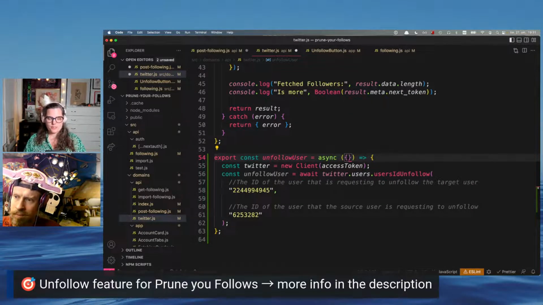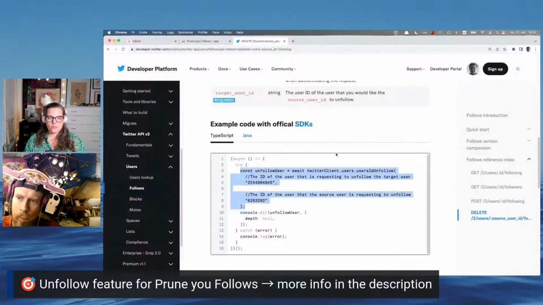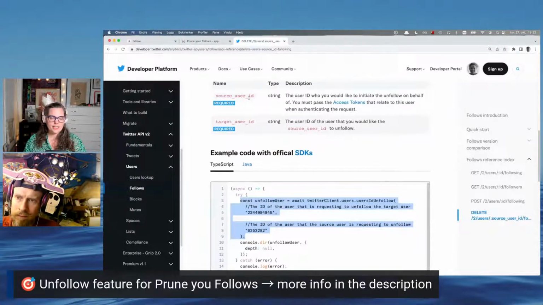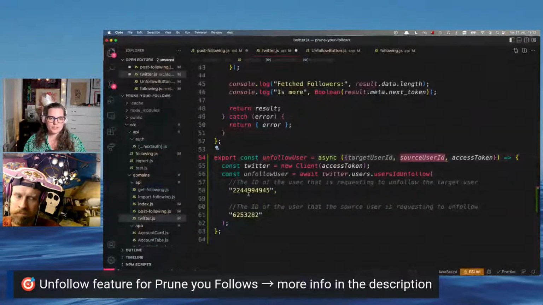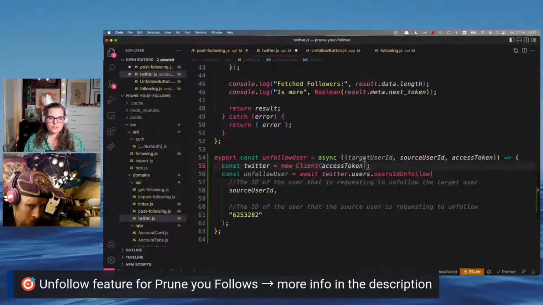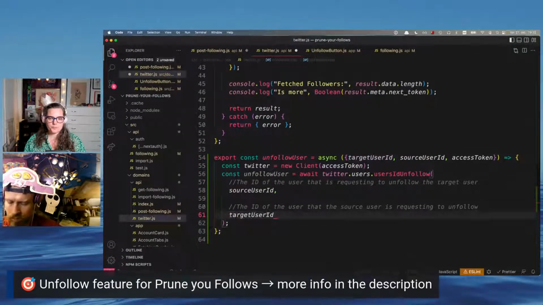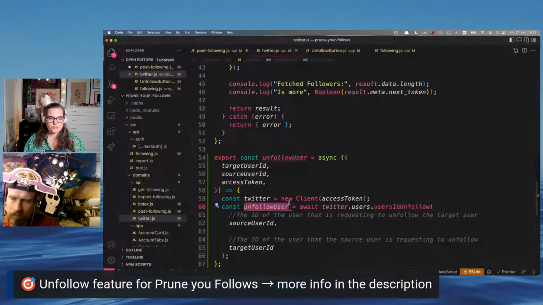And in here, we need to get the target user ID and the source user ID. And then also the access token. Within the world of Twitter, the source user ID is the person who's doing the action, and the target user ID is the person that's going to be unfollowed. So we do source here instead of a hard-coded ID. And then we do target user ID for the target. And then we're using our personal access token, and that's the unfollowed user.